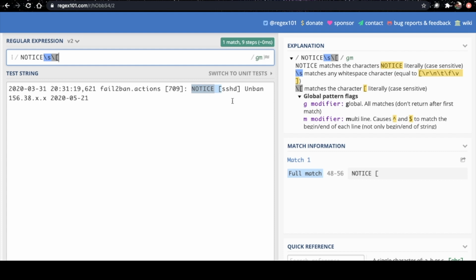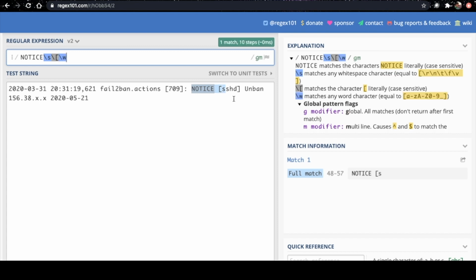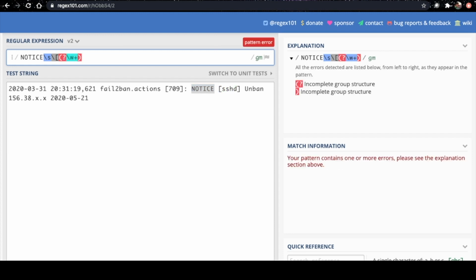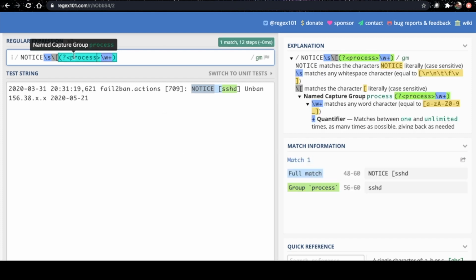To capture this one, we use a word character. To match one word character, we use \w. Now we can see it matches S. To match one or more word characters, we just add a plus to it. Now we know that \w+ is extracting SSHD. We can enclose this in parentheses and name this group. Just say process. This is a named capture group, and we can see SSHD is now extracted to process.